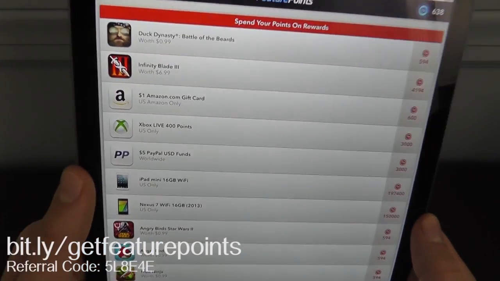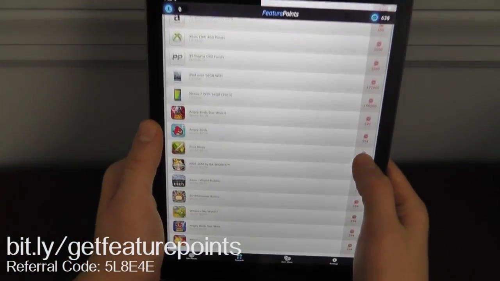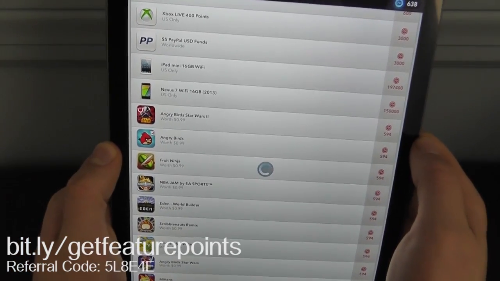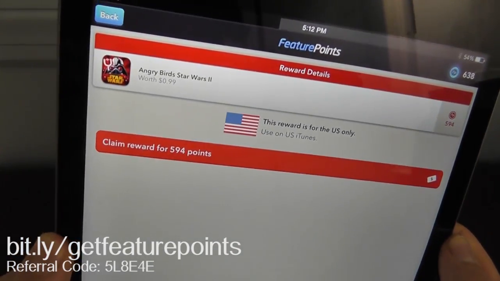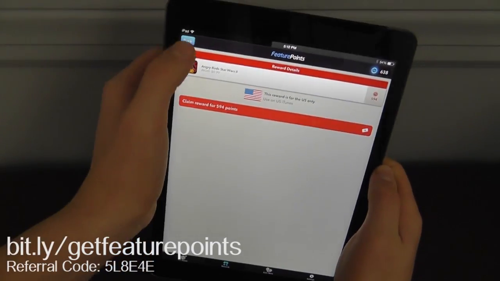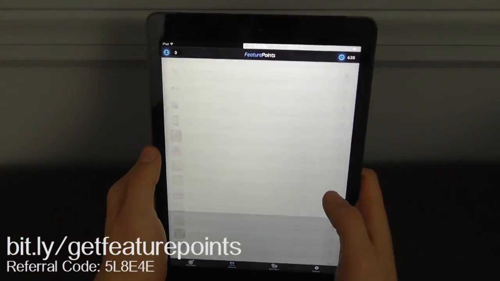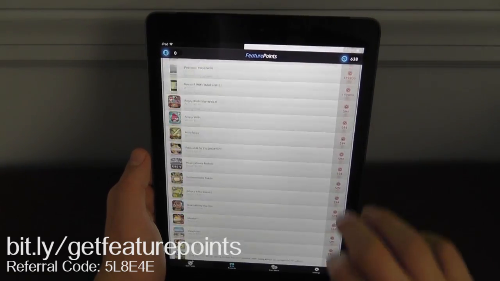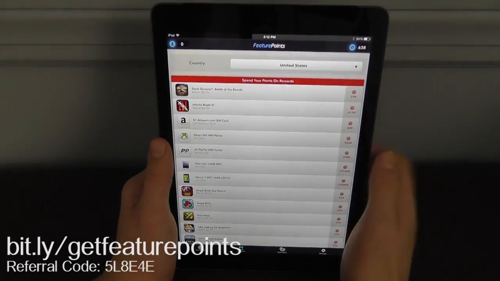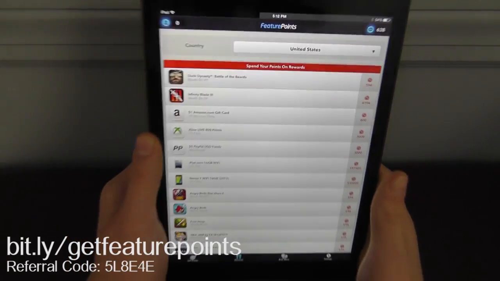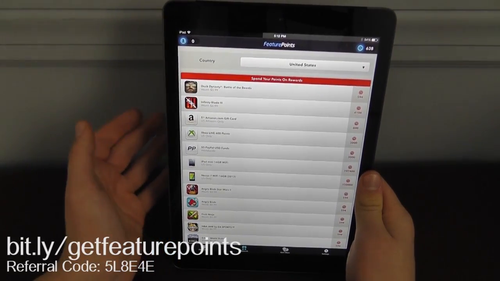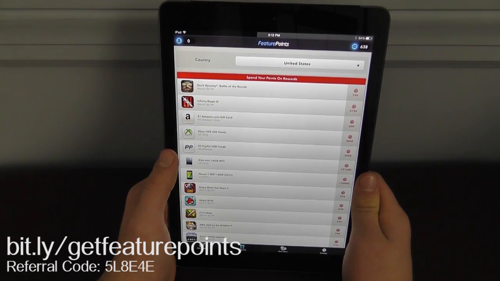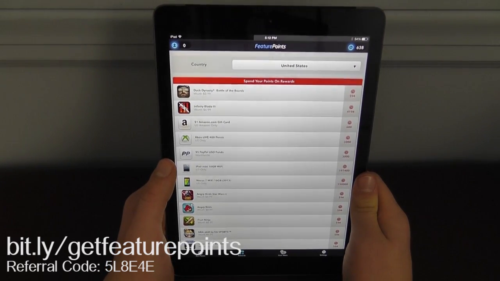I can also get a $1 Amazon gift card. I can get Angry Birds Star Wars 2. So say I wanted to get that, I just have to tap on it, and all I have to do is hit claim reward for 594 points. You can also save up for larger gift cards, Amazon, PayPal, everything's in here, but that's why I love this app, because you can choose different countries too. It's not just the United States. And the other thing is, it lets you get all of these amazing rewards just by spending a little bit of time downloading a couple of applications.